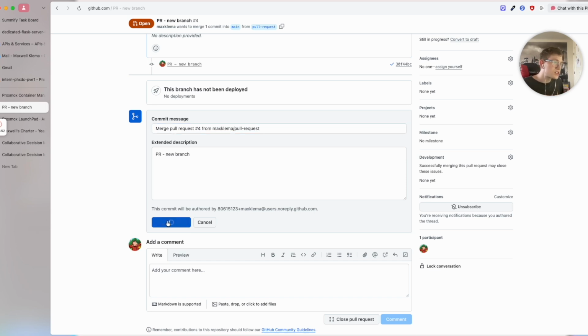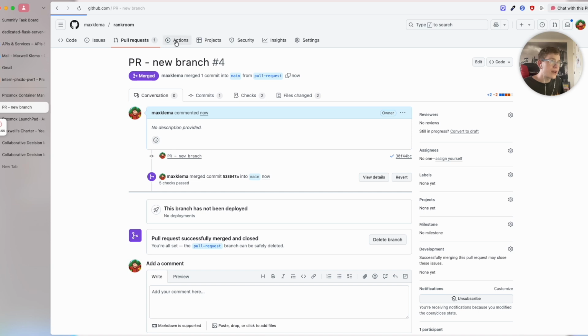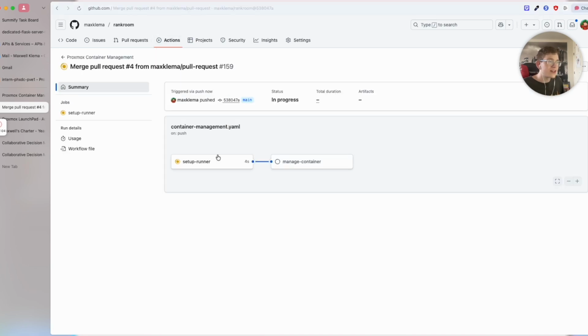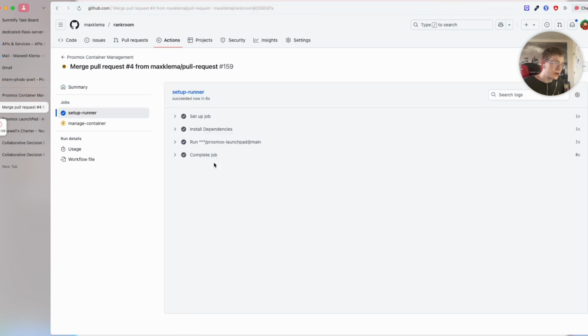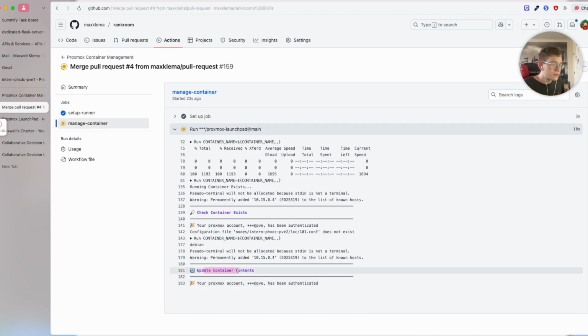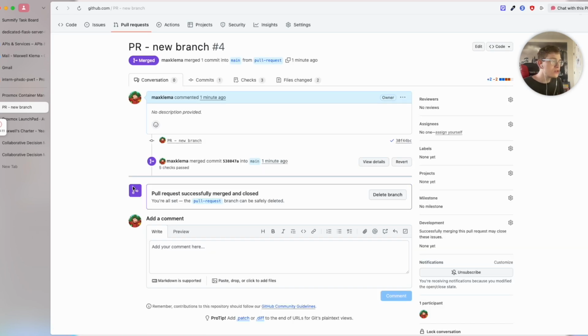So I'm going to confirm this merge, and I'm going to go to my actions here, and we can see that an action has already begun that is going to update the main branch. And just like this, we can see the update container script running. So we'll leave that alone. In the meantime, we can remove that runner and that container from the old branch that we just merged from, because we no longer need it.